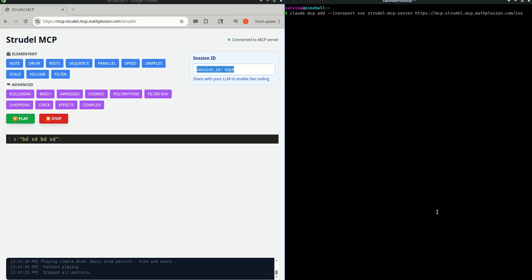I want to show you how to hook up Claude Code to Strudel and work with that. In the last video, I showed how you can use the LLMs from OpenRouter to hook up to Strudel and edit Strudel code together with an LLM. This time, I want to show how that same process works if you're using Claude Code.